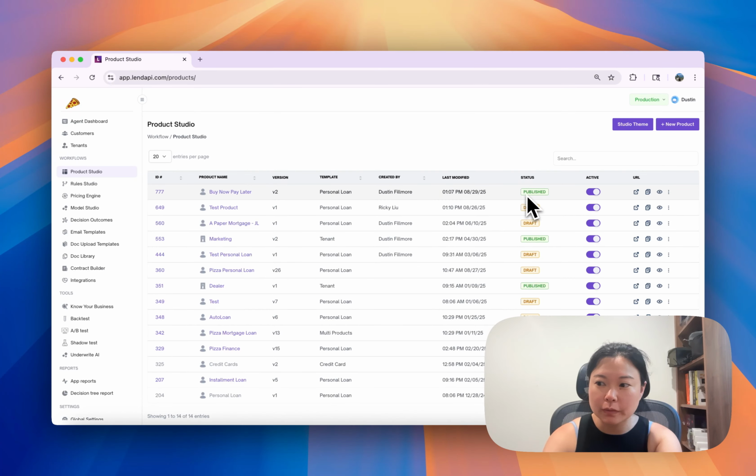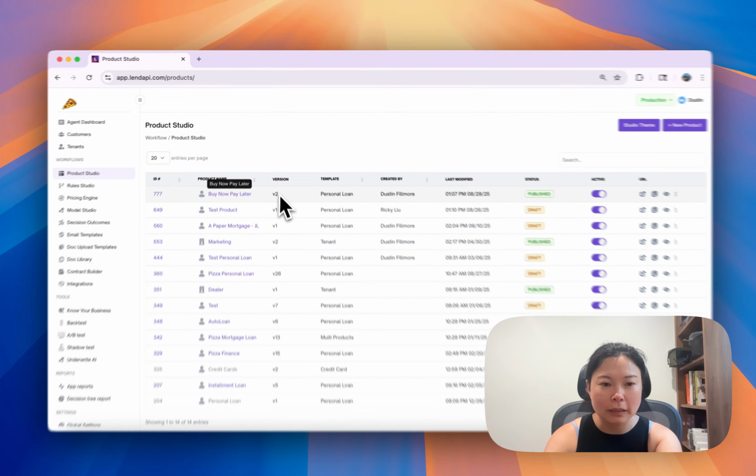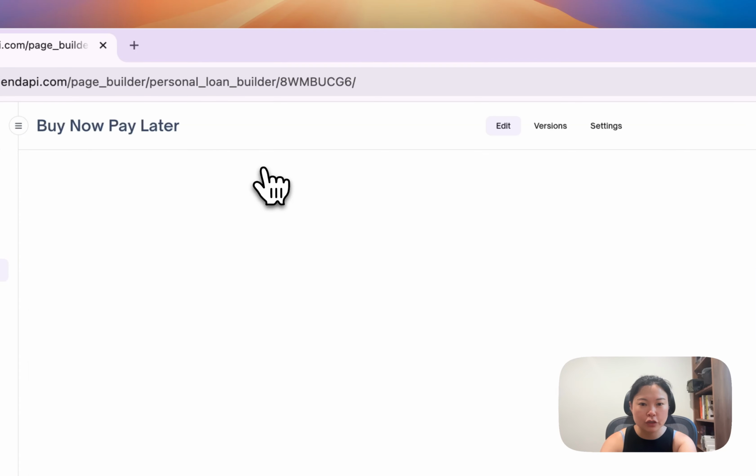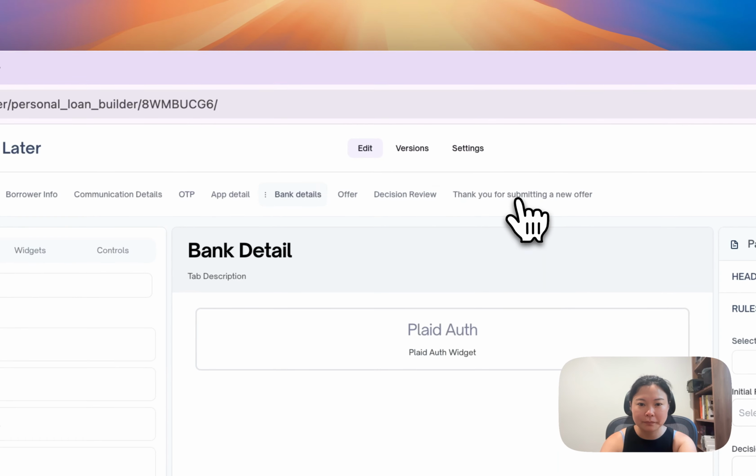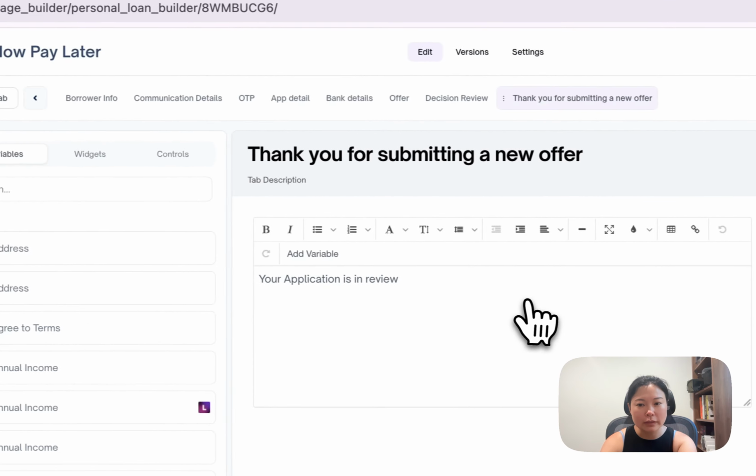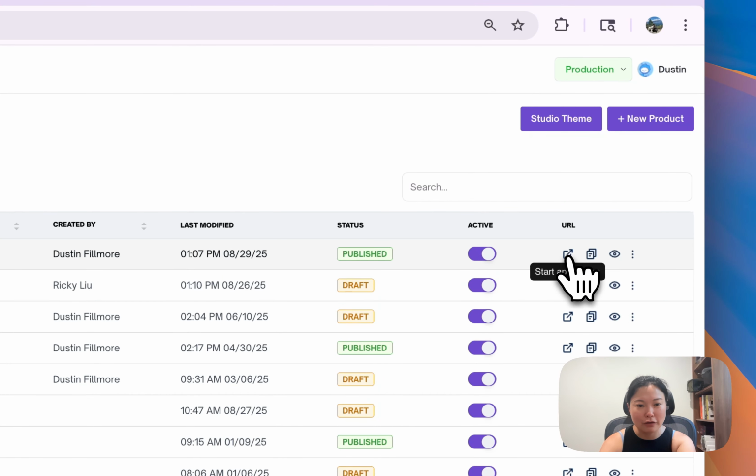In this series, we're going to be navigating further into the Product Studio feature within the LendAPI workflow menu. We will continue where we left off. In our last video, we wrapped up all of the initial page structure within LendAPI. And in this video, we're going to test our first iteration of our product.